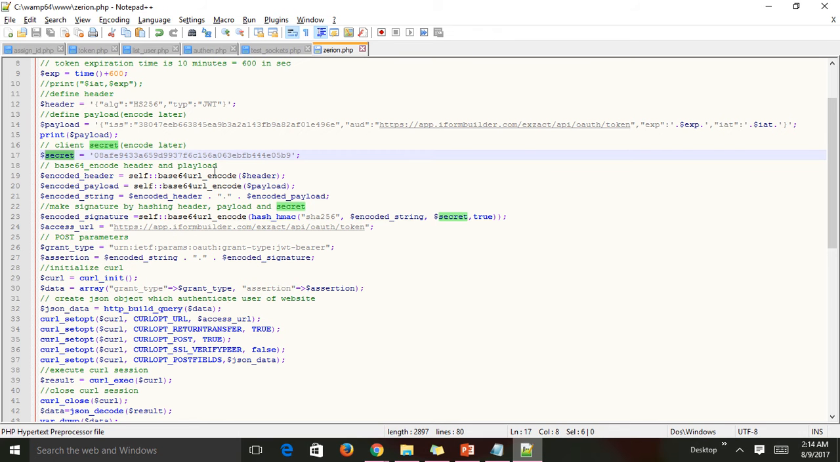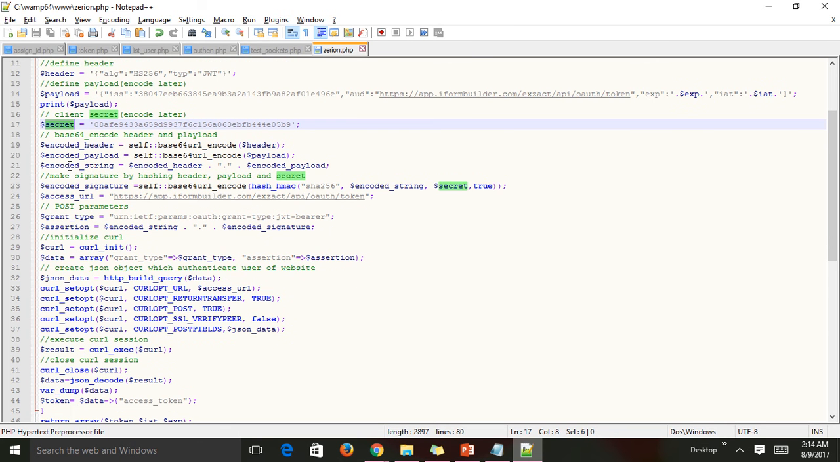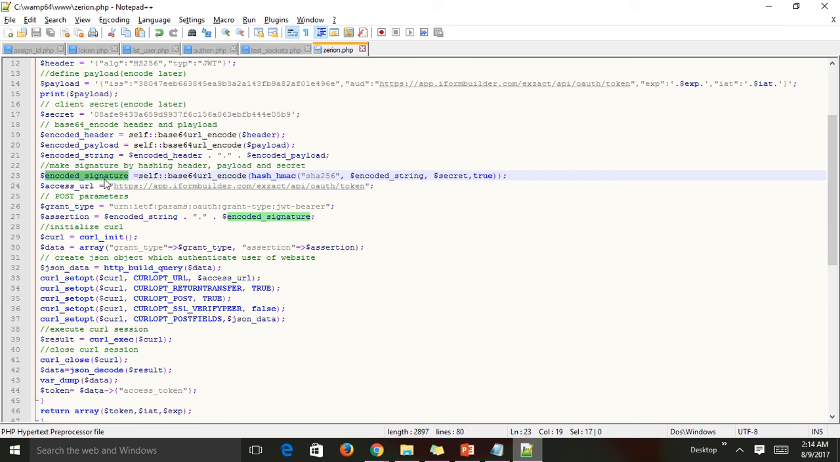Then I encoded the header using base64 URL, and I encoded the payload too, because I need to use them in the encoded signature. Signature is made of hash of header, payload, and the secret. So I have to use it for getting the signature. I have the encoded string, that is the encoded header dot encoded payload, and then I use the hashing algorithm here to get the signature, which is made by hash of header, payload, and the secret.